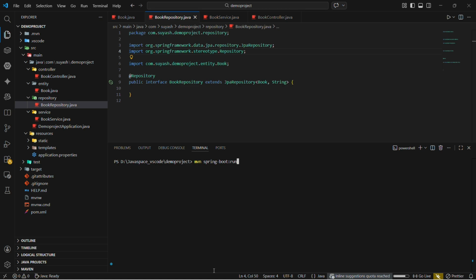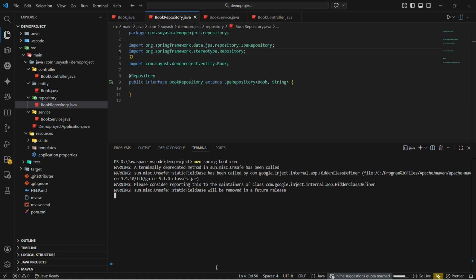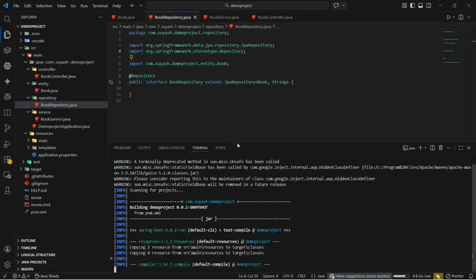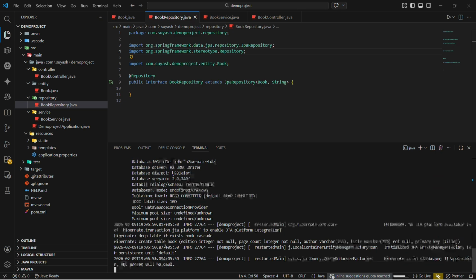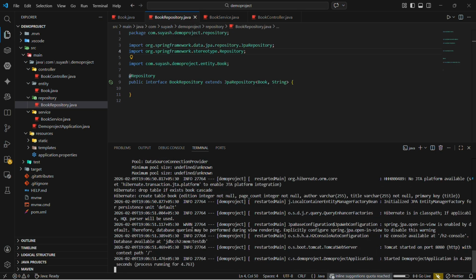Remember, there is no space between the colon and the run. I usually make this mistake a lot. Okay, so the application is now starting up, and as you can see in the logs, Tomcat has started on port 8080. Also, the H2 console is available at /h2-console.